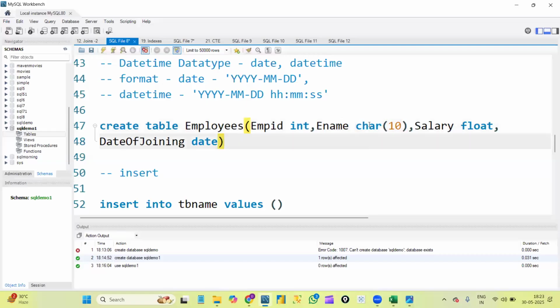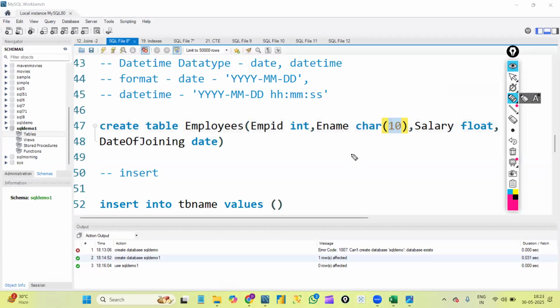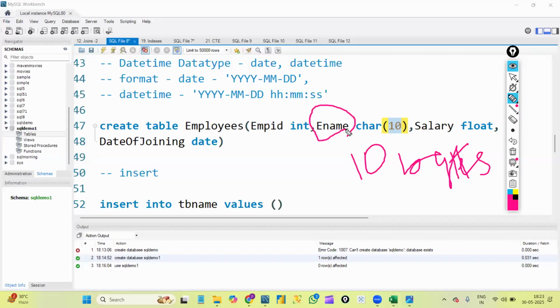But as I said, whenever we are defining character data, we need to define the size, right? To define the size, after writing char or varchar, we need to use brackets, and within the brackets we will define some size. Here I'm defining some size as 10. That means I am allocating 10 bytes of memory for this employee name column. Size is nothing but we are allocating some memory for that particular column.